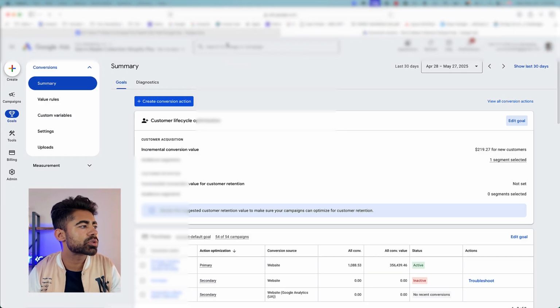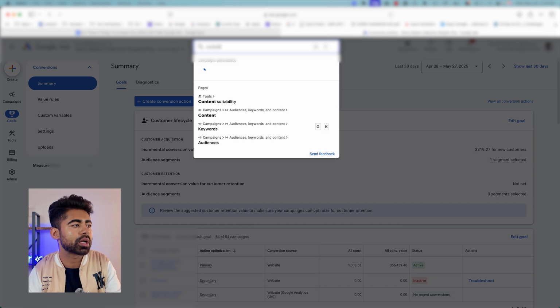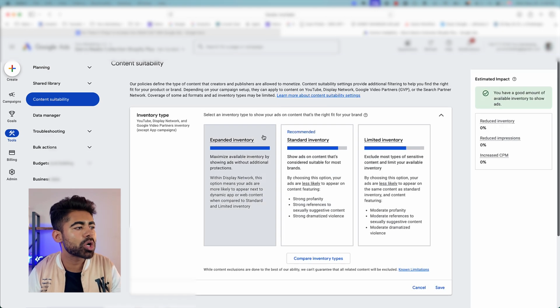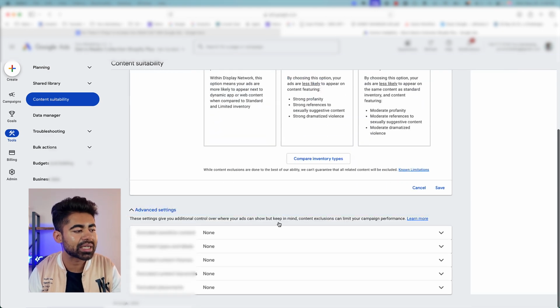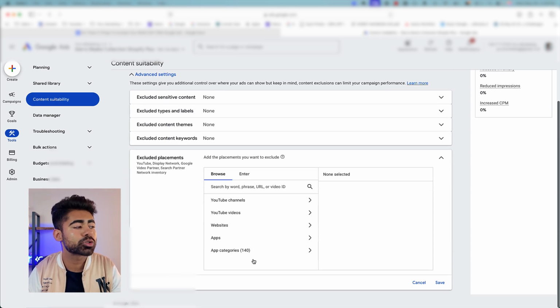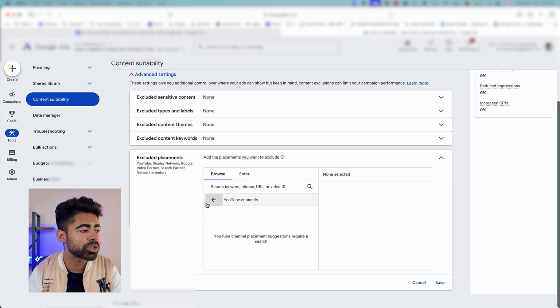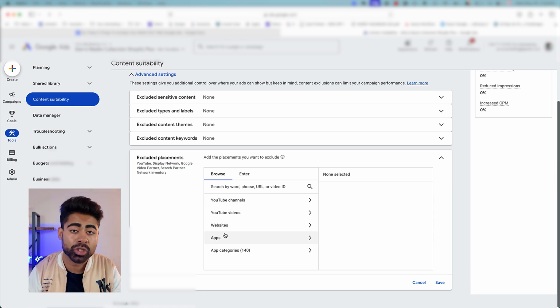So if we're going over to this Google Ads dashboard right here, just type in the word content, we can see that it's under this first section, which is pages, tools, and content suitability. So if we're going over here, scroll all the way down, the content suitability section is this one at the very end where it talks about excluded placements. Now, this is super crucial because this lets you choose exactly where your ad should be showing up and exactly where it should not be showing up.